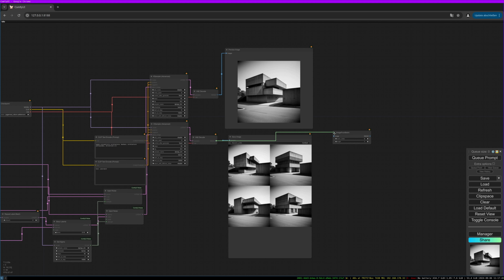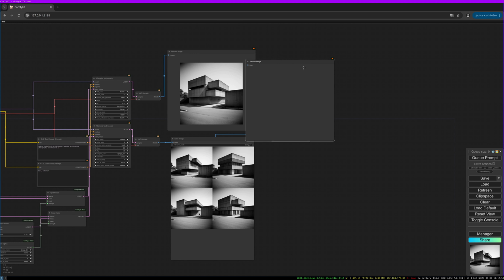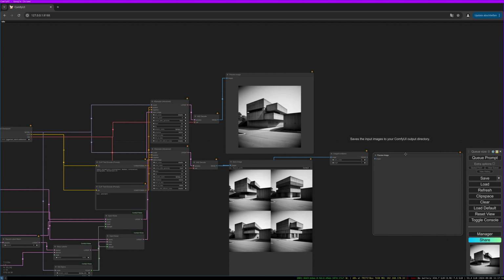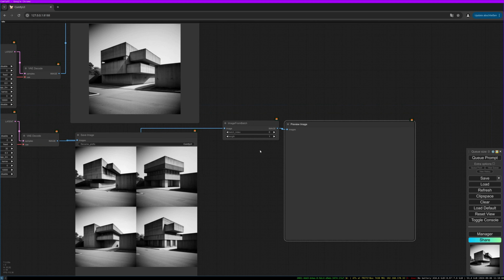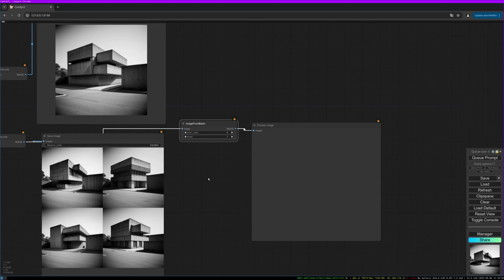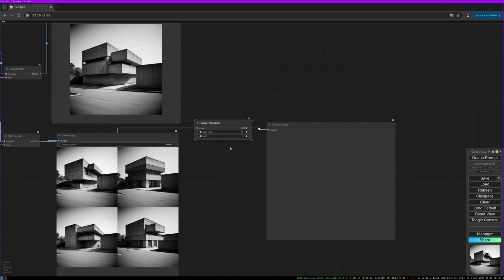Let's connect the image output of the variations and put it here. And let's duplicate the preview image. And now you see you can choose which image from the batch should be processed further or output here in the preview. The length has to be 1. And the counting is from 0. So this is image 0, this is 1, this is 2, this is 3. And this should give us the output of the first image.